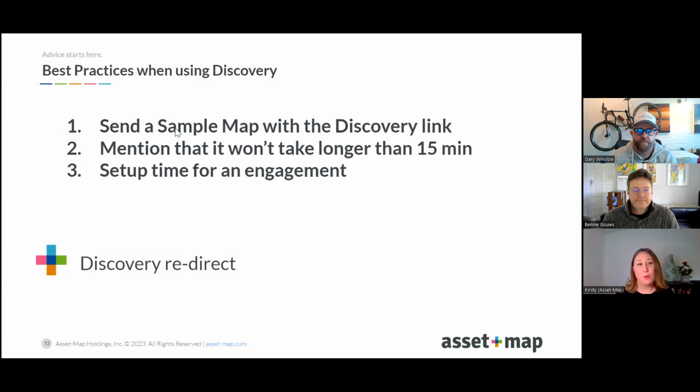Secondly, and probably most importantly, is to always mention that it won't take longer than 15 minutes. Clients are being asked a lot to fill in information or questionnaires, and there's often this perception that I'm going to be sitting there for hours, spending lots of time working through this long process. Just position that right up front. This won't take more than 10, 15 minutes. You can do it on your phone at home and work through that process.